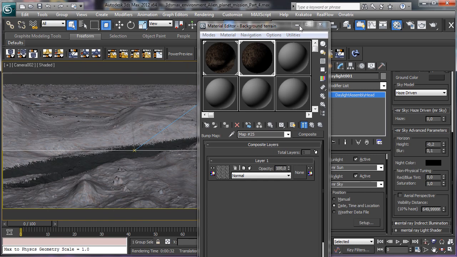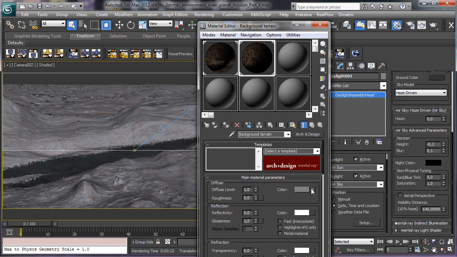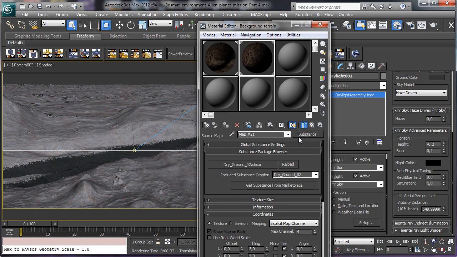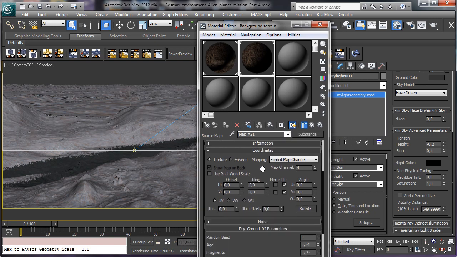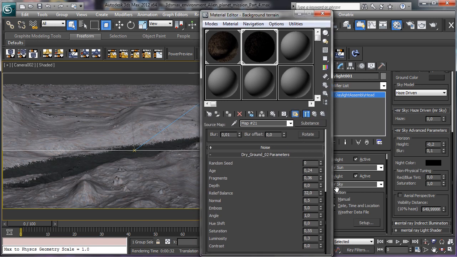Okay, we have it, so let's go full screen, and there we have this texture. And maybe we can have a little bit less luminosity, and maybe a little bit more contrast. So let's set the contrast to 0.2, and maybe a little bit more luminosity because it's really dark.